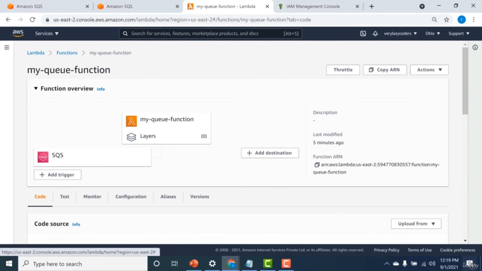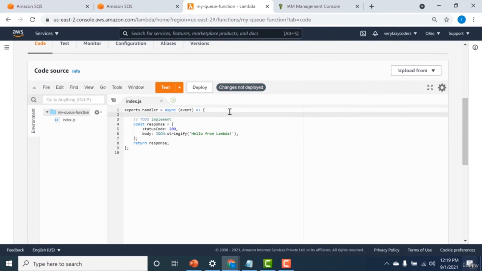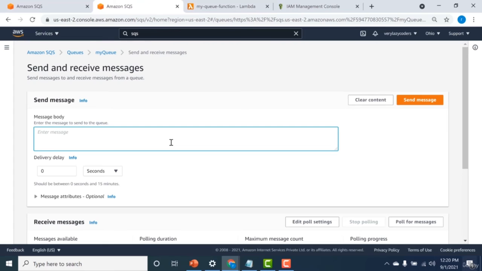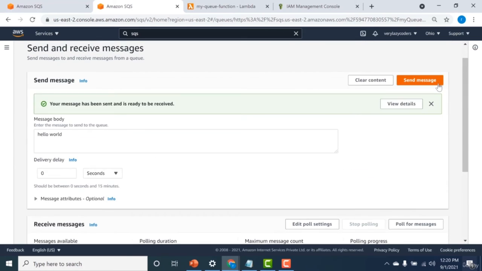The next thing I need to do is I'll go back to my Lambda again. Let's click on code. Let's just console.log the event and let's see what information it has. I'll just type in the event and I'll deploy this change. I'll go back to my SQS again and let's send a message. I will just call this hello world. And let's send this particular message.